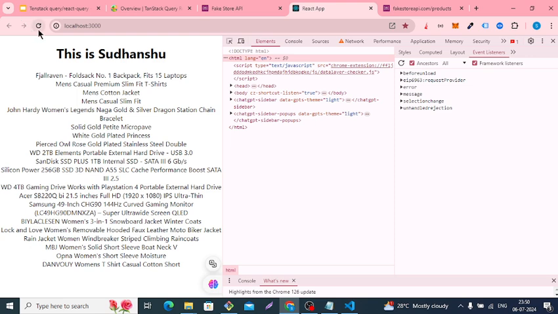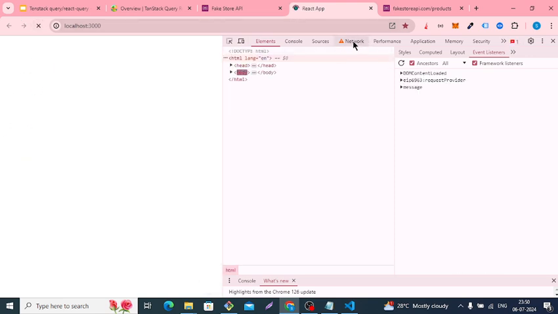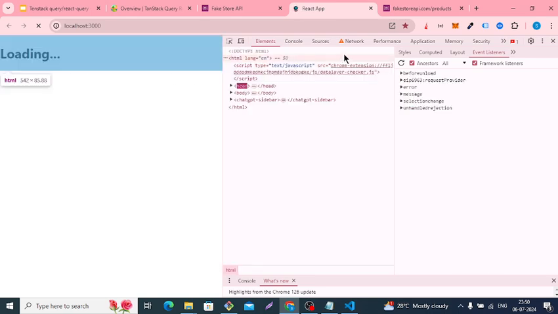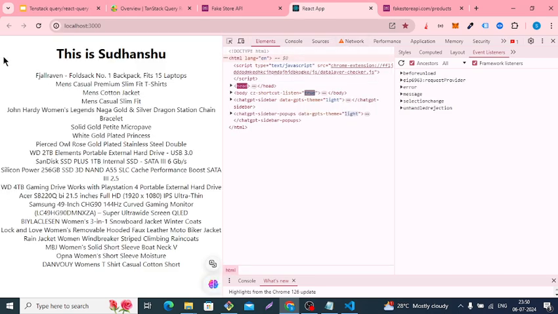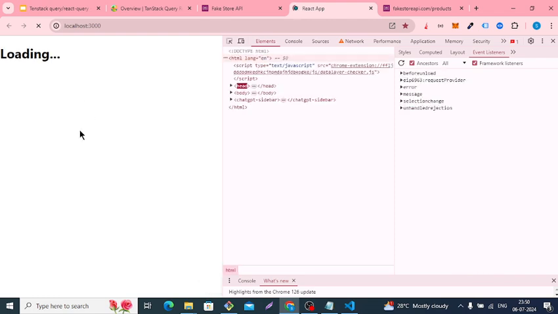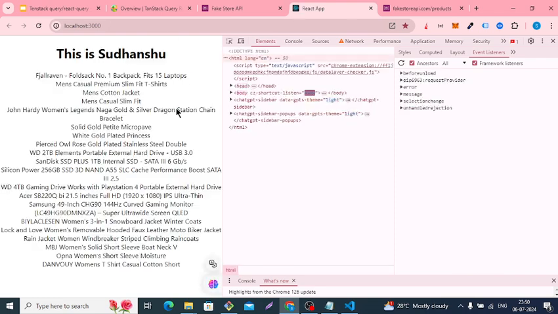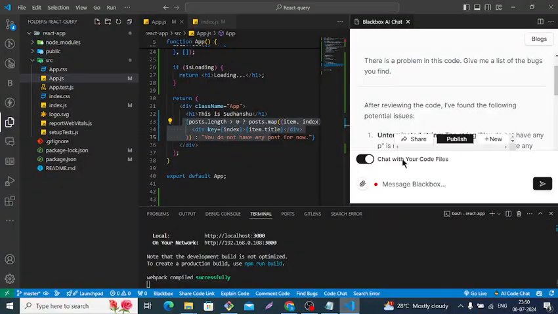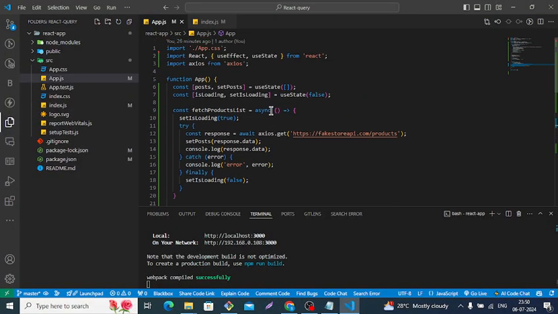So let me refresh it and you will see a loading button. I have throttled the network so that we can have a slow loader, so we can see the loading state coming, and then we are getting the data, right? So for this, let me explain what is being done.